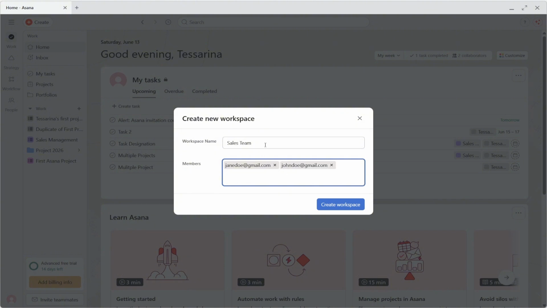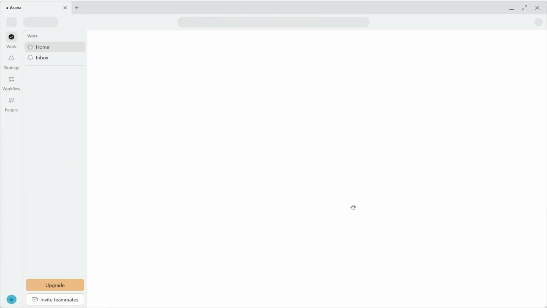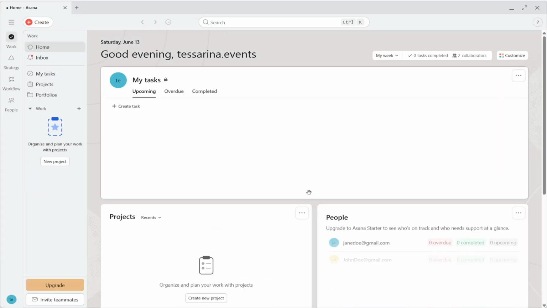And once you are done with your workspace name and the members of your workspace, head over to the bottom and click on Create Workspace. Now, once you are done, it will automatically look like this. As you can see, this is a blank workspace.